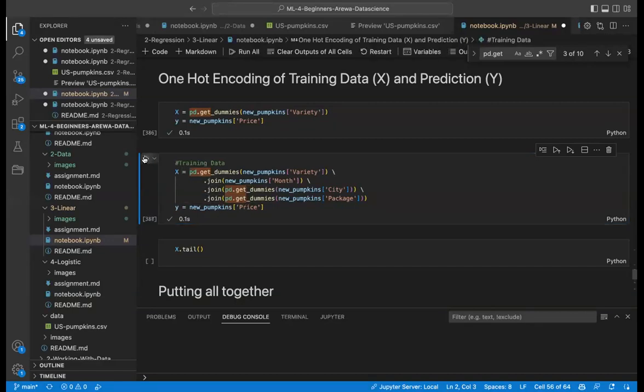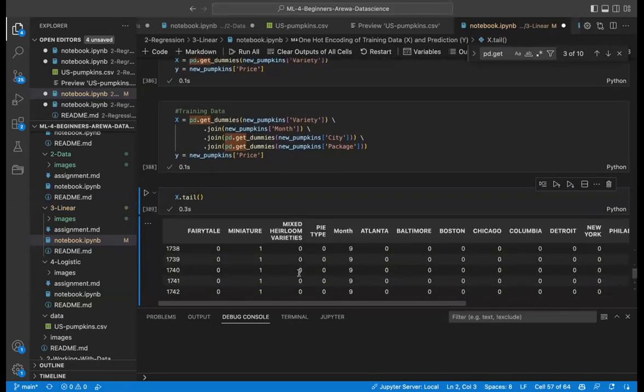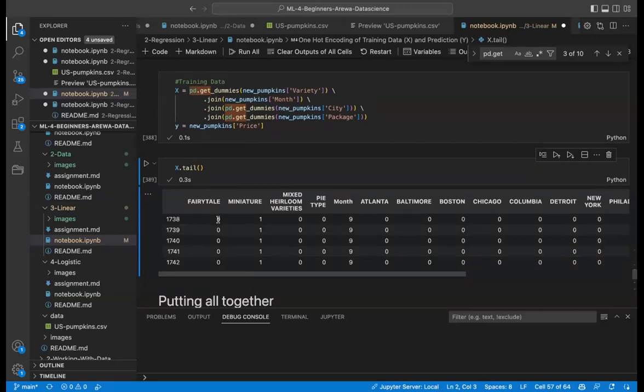So when we create something like this, let's inspect X. Let's see what X will give us. We now see that we have X with our newly created one-hot data using one-hot encoding. You see that when the variety is miniature, we only have one here, and all the other columns have zeros. Sorry, the type of pumpkin. The first 4 columns are the type of pumpkin.